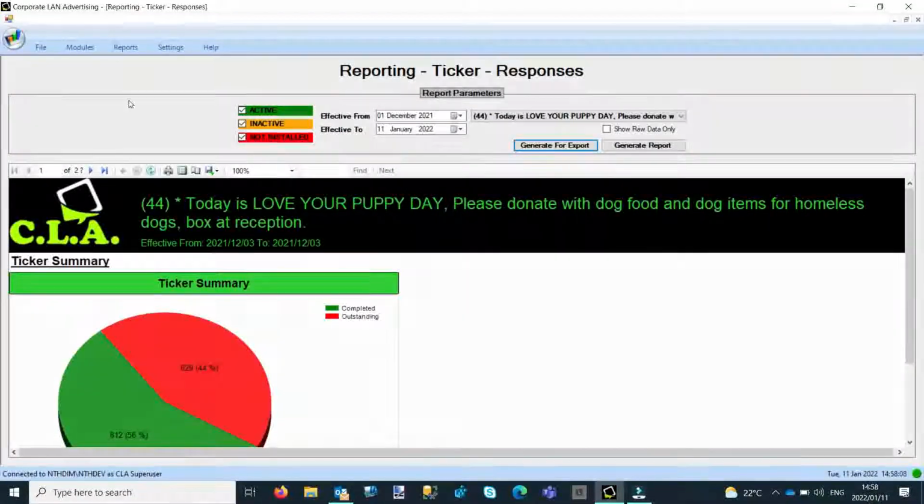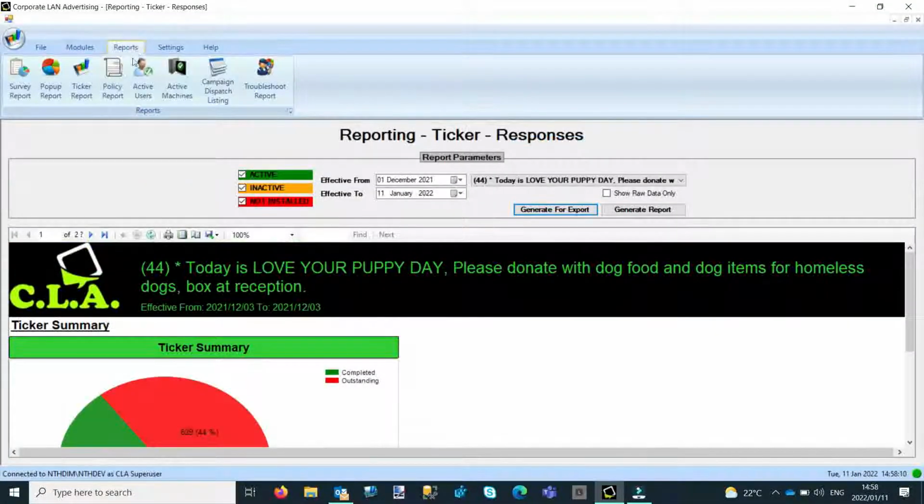So, quick recap: reports, ticker report, define the date range that you're wanting to search within, drop down the ticker list to select the ticker you're wanting to report on, decide whether you're wanting to see the raw data, whether you want to just view it within CLA, or whether you would like to export that document to Excel, and click on the corresponding report.